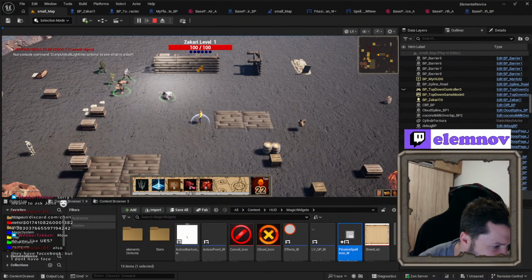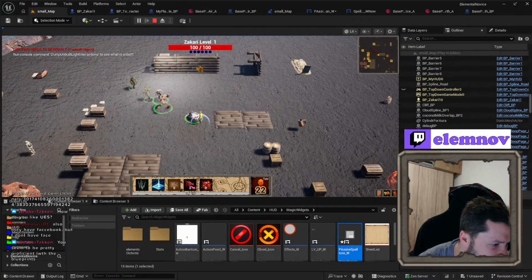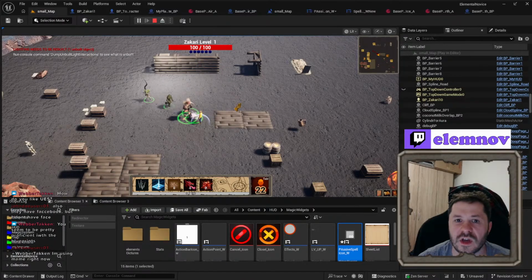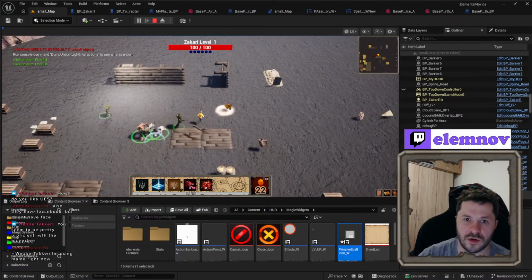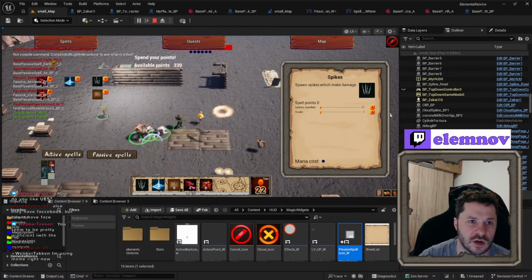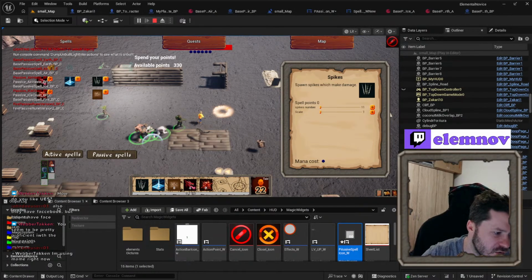Also, yeah, you seem to be pretty proficient with the blueprints. Yes, with blueprints, yes. I wrote the main logic in C++, and I'm not trying to touch it. For example, when somebody gets damaged, the logic of this is described in C++. I'm using name right now.